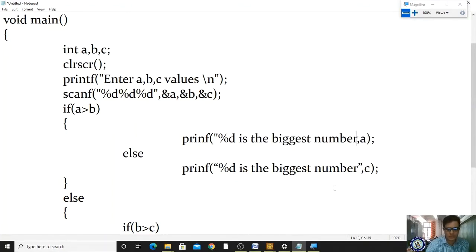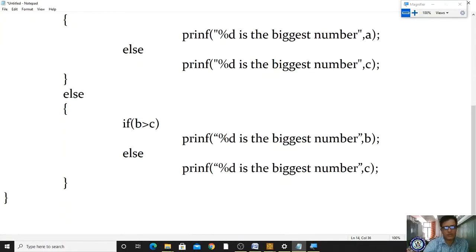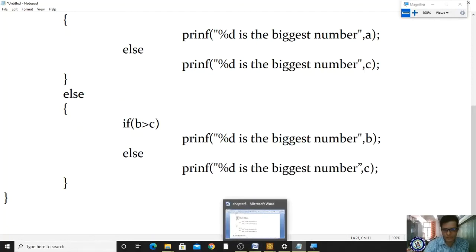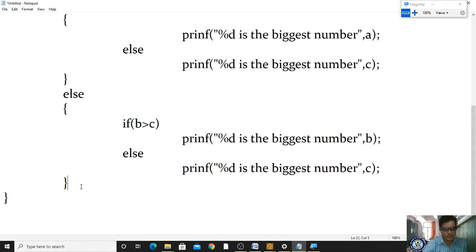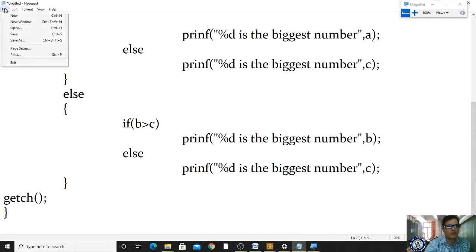Whenever you display this, it will show as a is the biggest number or c is the biggest number. It is a previous program I already explained, and it comes to b. Here also the same thing: b greater than c, b is the biggest number, otherwise c is the biggest number. Let me try. Here the if else is finished. Here the program is ending. Before ending the program, what do we have to do? We have to use getch. Yes, clear?